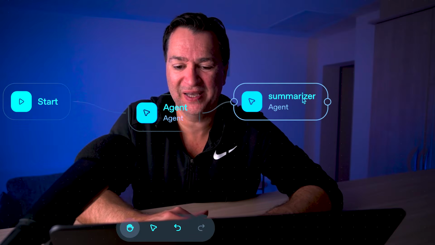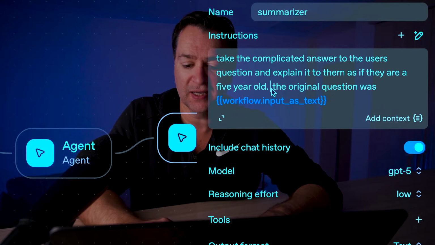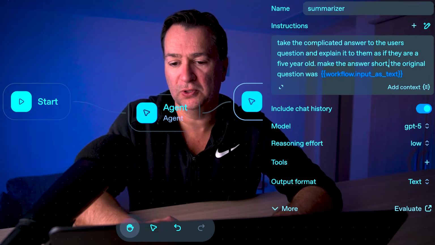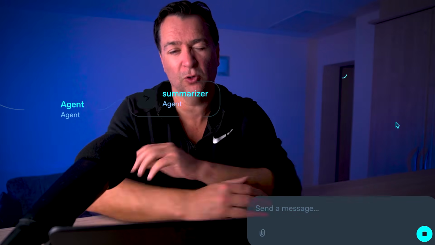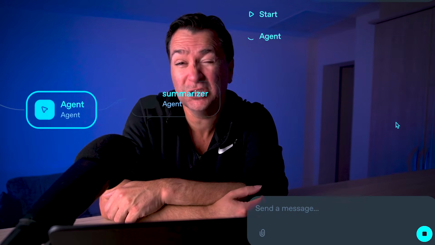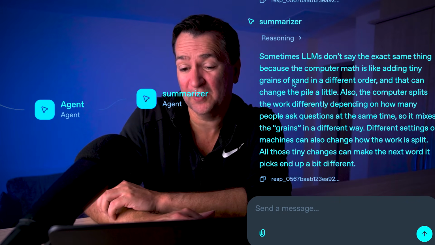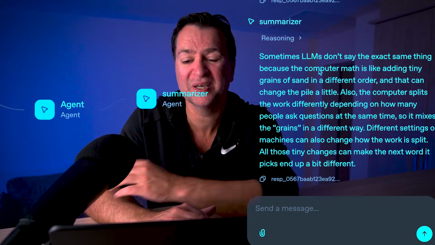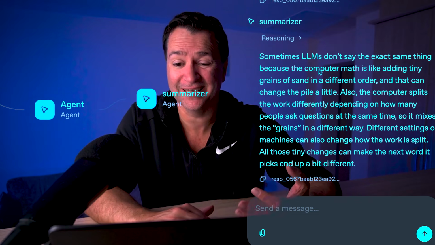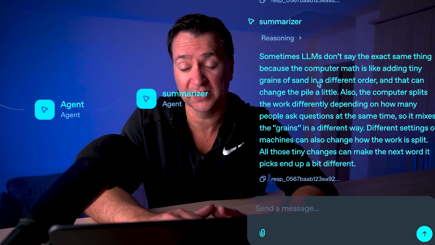Again, if I wanted to make this shorter, I could say, make the answer short. Do it in a few sentences. And we'll ask it one more time. And then hopefully, rather than getting a big waffly answer, we should get it back within a few sentences. And there we go. It came back. This time it's one large paragraph. Sometimes LLMs don't say the exact same thing because the computer math is like adding tiny grainy sounds in a different order. And that can change the pile a little. This is a really good explanation, by the way.